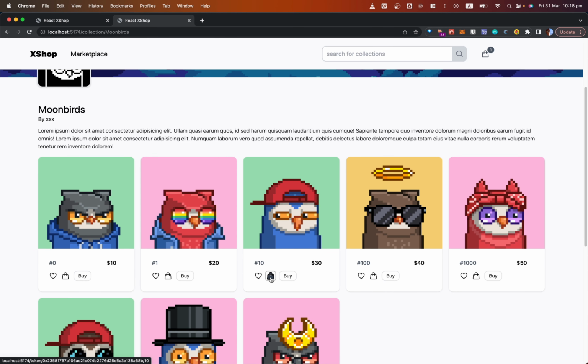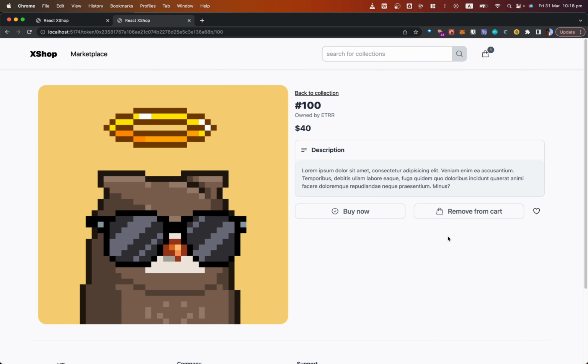So we can add the tokens by clicking this icon. So you can see that on the header shopping cart icon, we can show the items count here, and also we can remove the item by clicking the button again. So the second place we can add and remove from the cart is here. So we can add a token and remove from cart on the token details page.